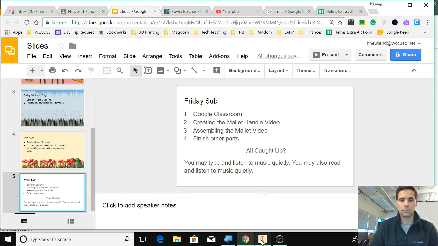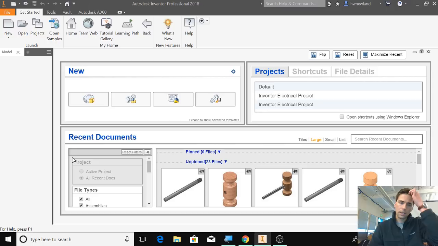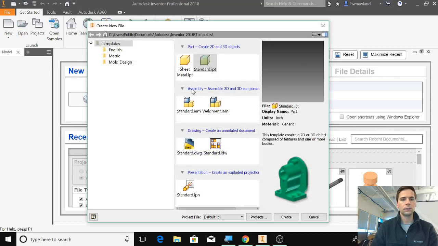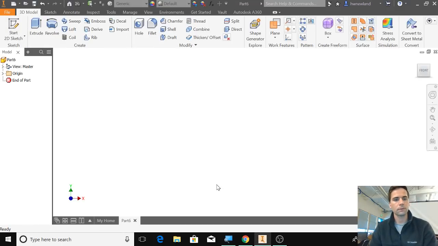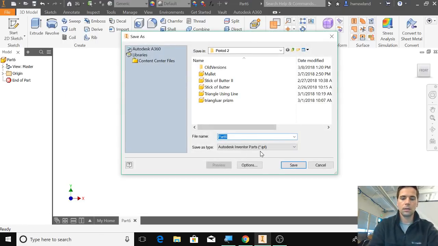So we're going to go to Autodesk, and we're going to create a handle for our mallet. So we're going to go to new, and that's standard IPT. I can hit create. So this is a new part. File, save as. And let's call this mallet handle and hit save.